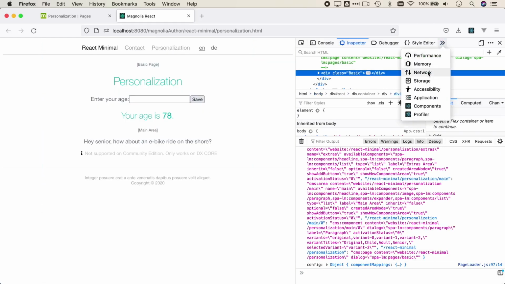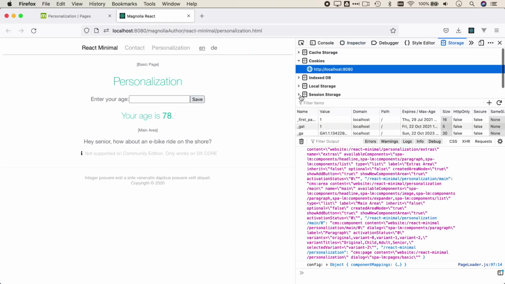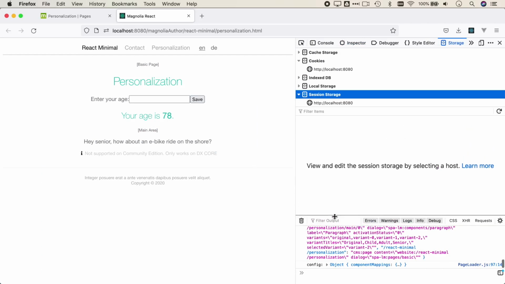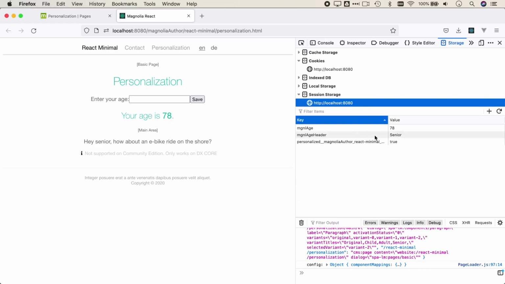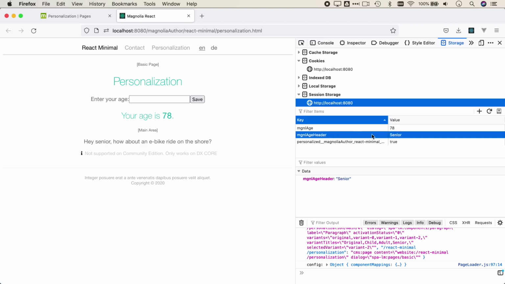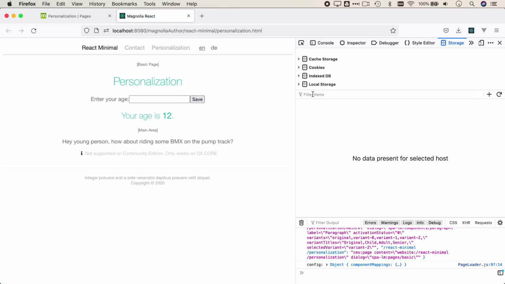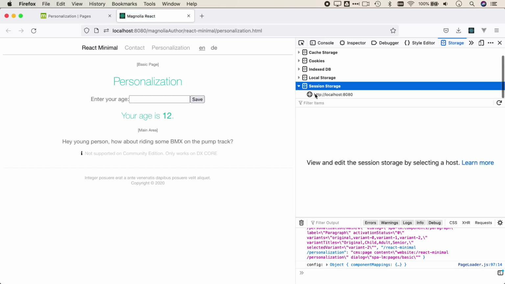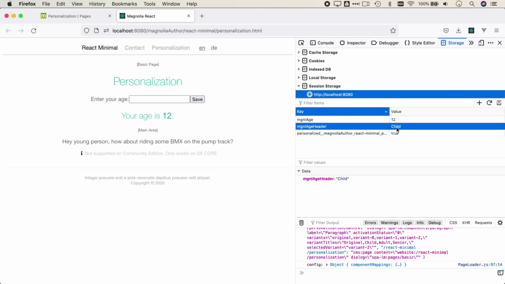If we look in the storage, under session storage, here we can see that it's storing the actual age value so that it can keep rendering it here, even if the visitor goes away and comes back. And even more importantly, it stores MGNL age header, and in this case, it stores senior. If I put in 12 again, then it's showing child. And this is then what's sent to the delivery endpoint.